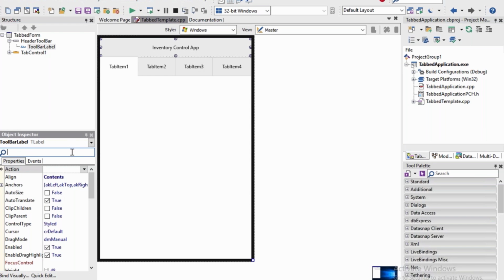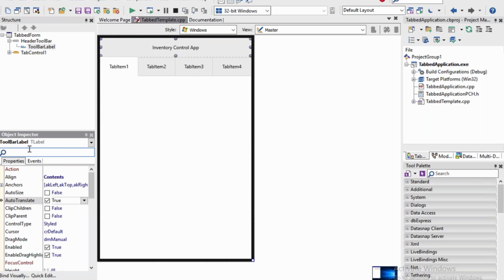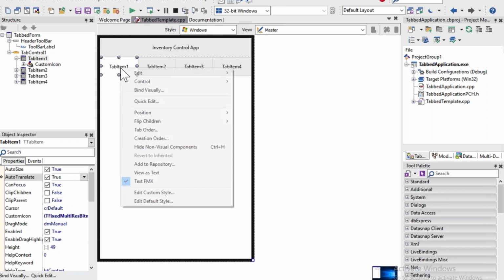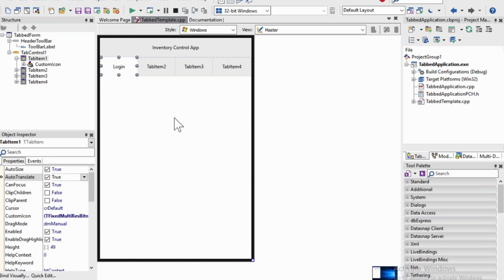So for example, instead of having to go to object inspector and type the text in here, I can do it from the quick edit menu as we just did here. And likewise, I can select tab number 1, right click, quick edit. Maybe this will be my login tab for my application. Change this text. So that works fine. So let's say this is going to be our login tab for our inventory control system.